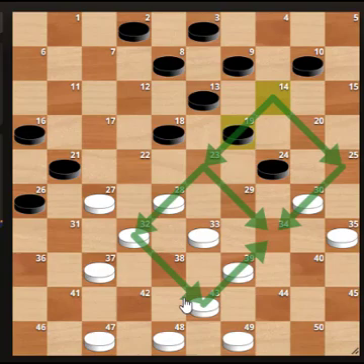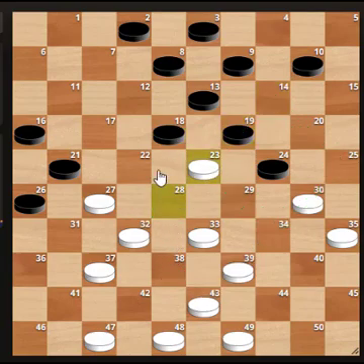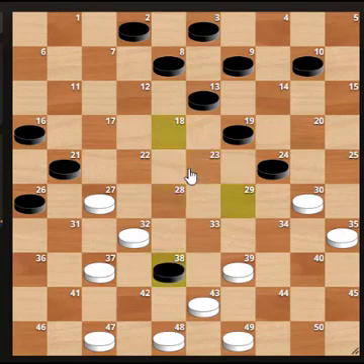So how do we do that? So we need a piece at 38. We can transport a black piece to 38. How do we do that? We can transport the piece at 18 to 38. So we give out, so black took it.